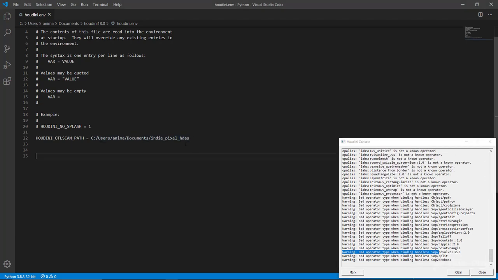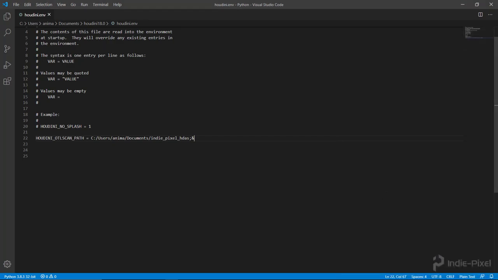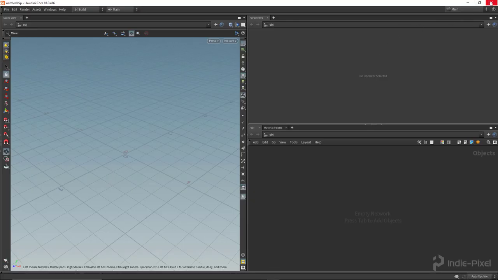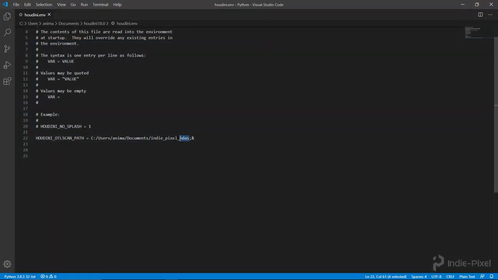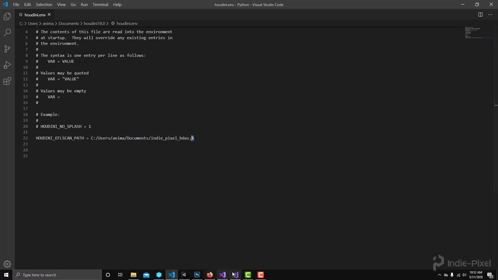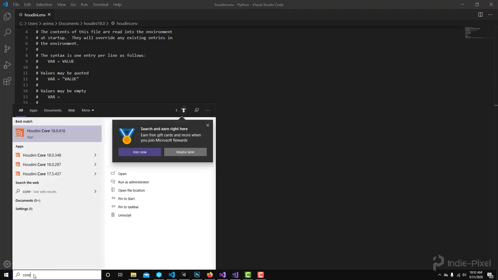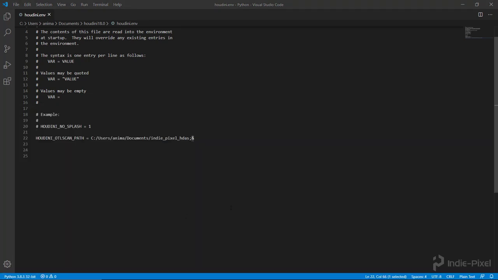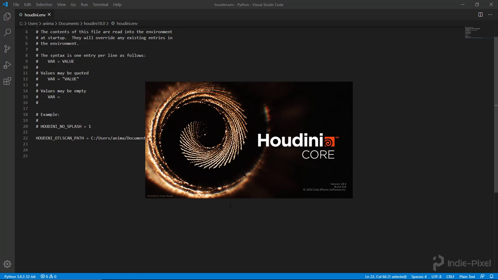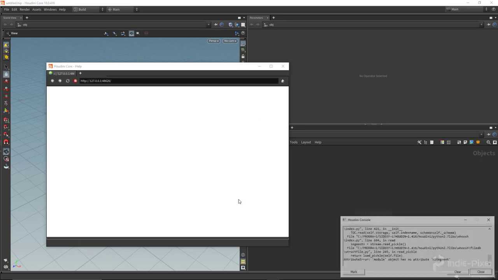And that's not good. So what we need to do in our scan path over here is put a semicolon and then the ampersand symbol, like so. All right, let's save that, and then let's shut down Houdini and launch it again. This will make sure that it appends this particular path onto all the other default OTL folders. All right, so let's launch Houdini again and see if that works. We shouldn't get any errors or warnings in the console when it launches.